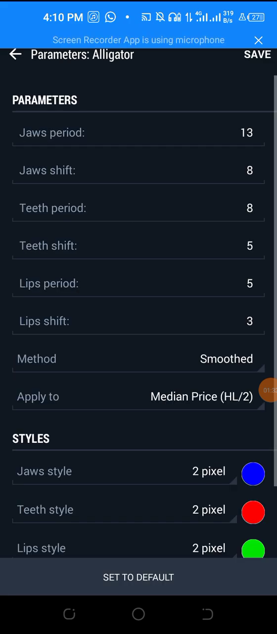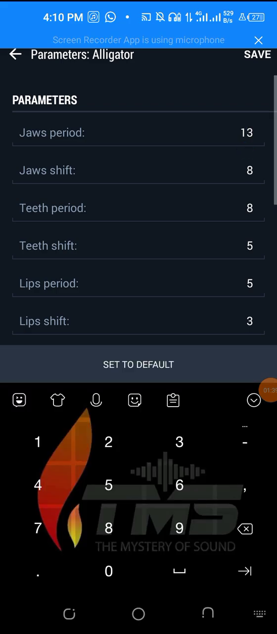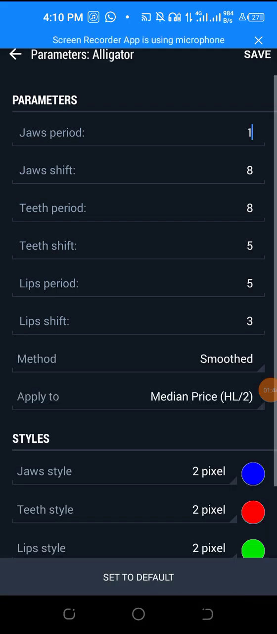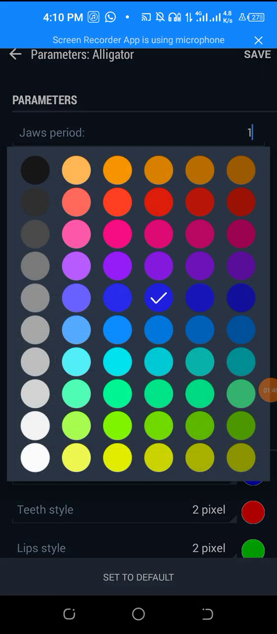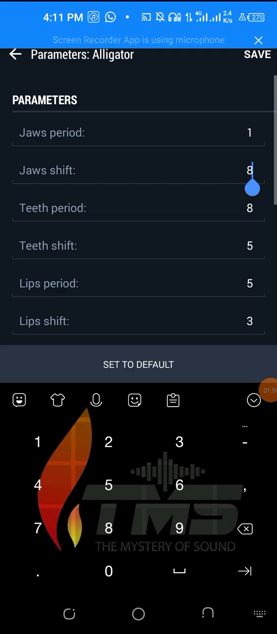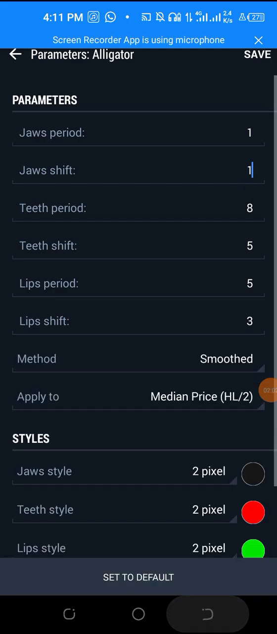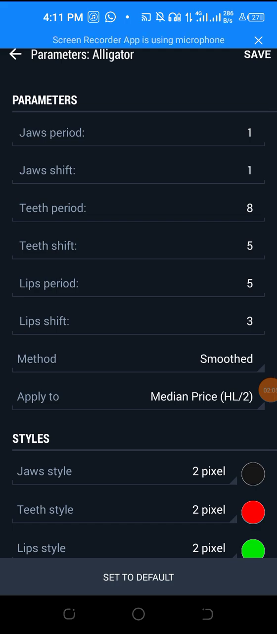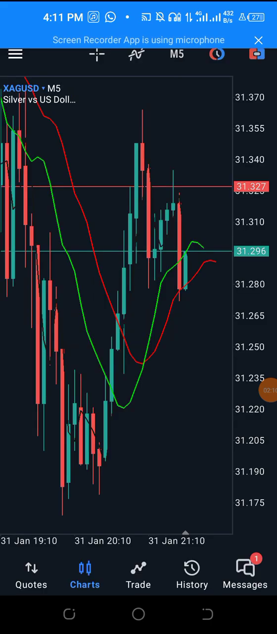He discovered it. So we don't want the jaw. This jaw, you either turn it to one so that it will just be lost, and you turn the color black. You see we have this jaw color which is blue, just make it black, let it be lost completely in it. So we have the jaw like this. Then we have even the shift of the jaw, you can just turn it to one, but since you have turned the color to black, it won't even show. So we have 8, 5, 5, 3 like that. Then you save it.